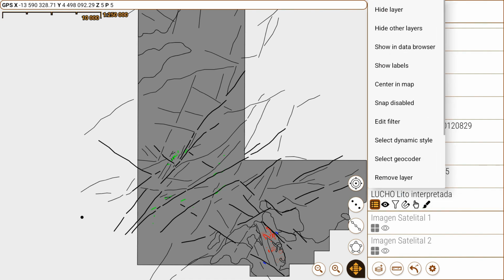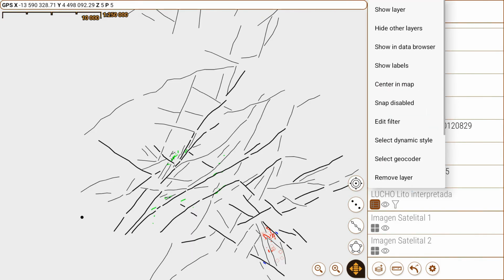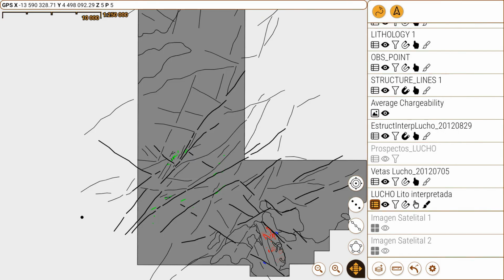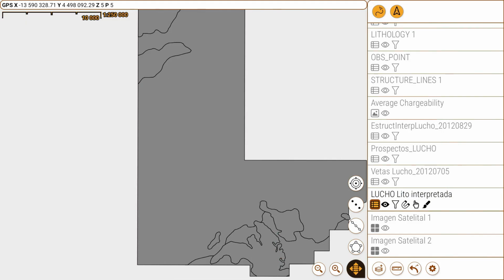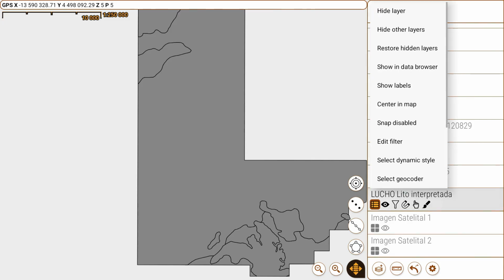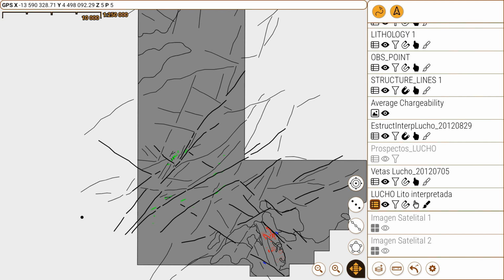If you tap on the layer name, a pop-up menu will appear with the following options. Show or hide layer. Shows or hides the layer on the map. Hide other layers. Shows only the current layer and hides the other layers. Restore hidden layers. This option undoes the previous function.